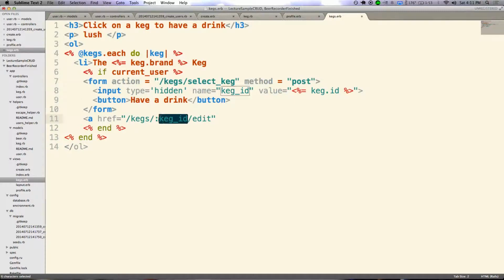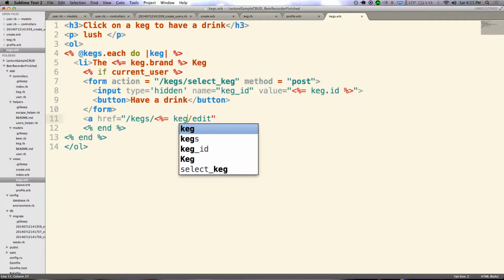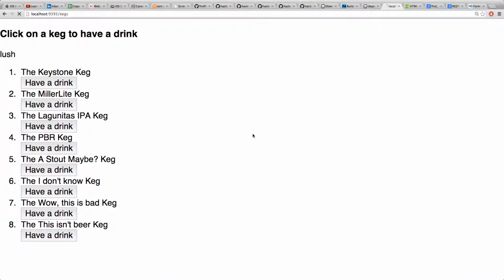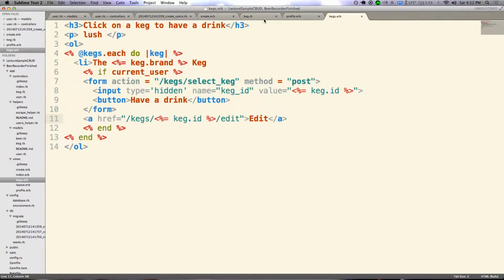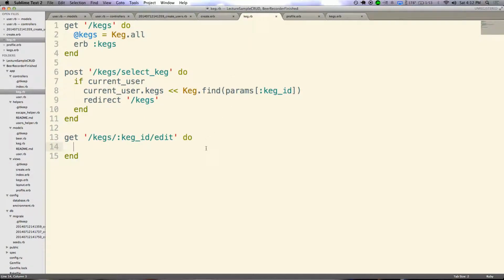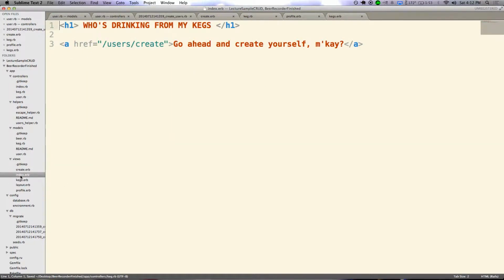What would go here? Because we have access to keg, right? Okay. Edit. Great. Hooray! That looks terrible, but it's there. And we just want to render like a keg edit page. Keg edit page. And we got to make that view.